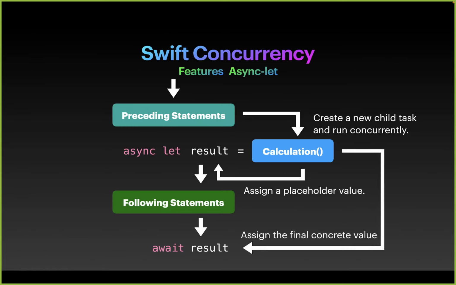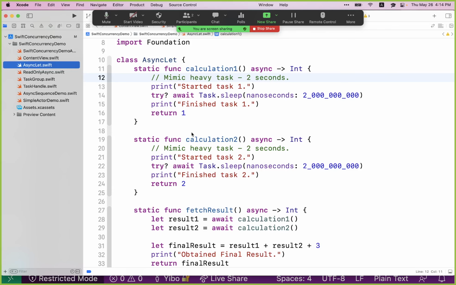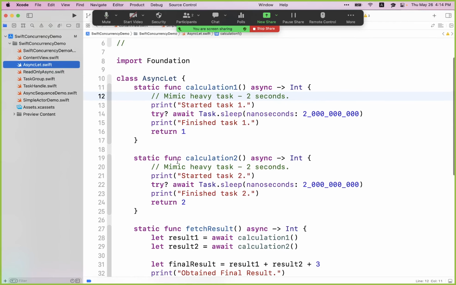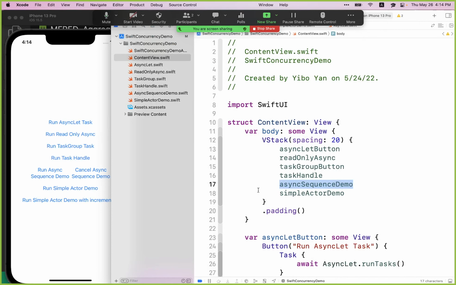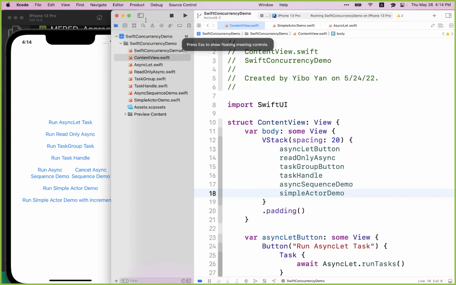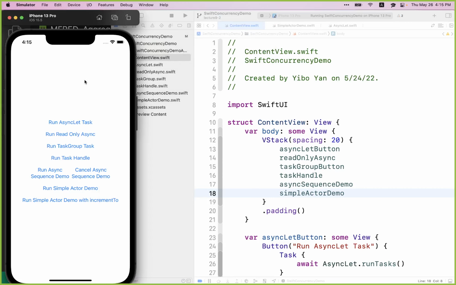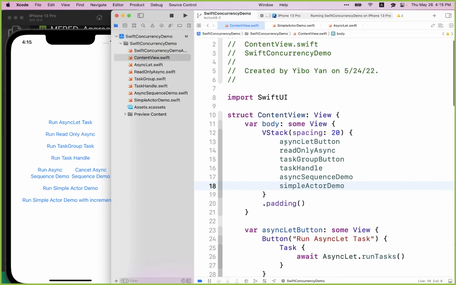Now let's take a look at the example here. Let's go back to Xcode. Let me first show you the simulator here. I created a template code here, and you can see there are several buttons. We're going to take a look at all these things one by one. First is this async let button.